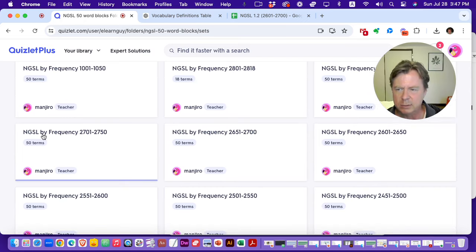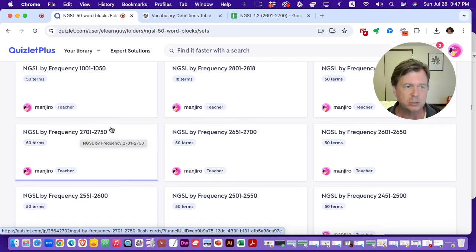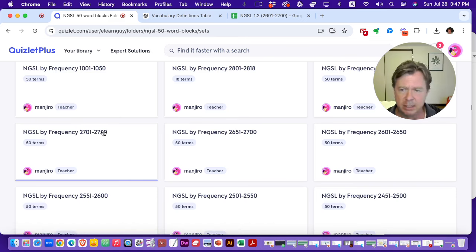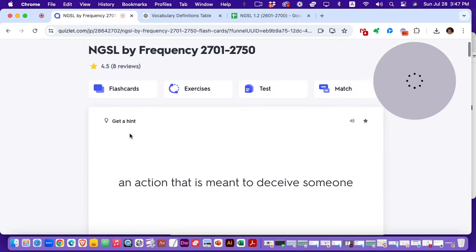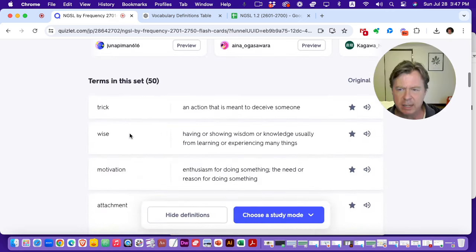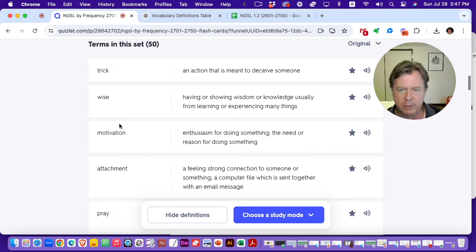And I will do this set, 2007 and 1 to 2007 and 50. I'm just choosing randomly. I have no idea what I'm getting here. So I'll go ahead and click on that, and I'll scroll down, and then here are the words that we have.